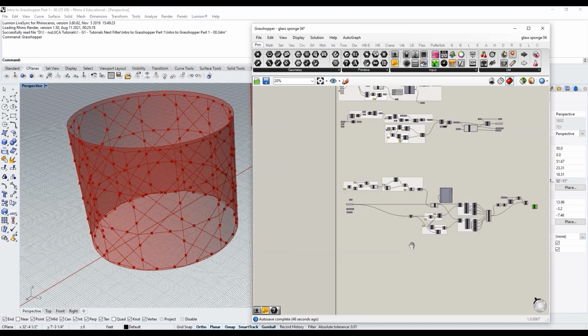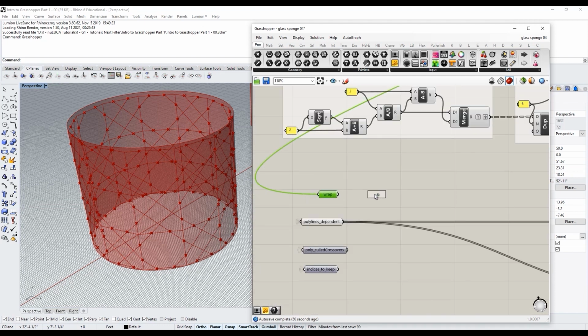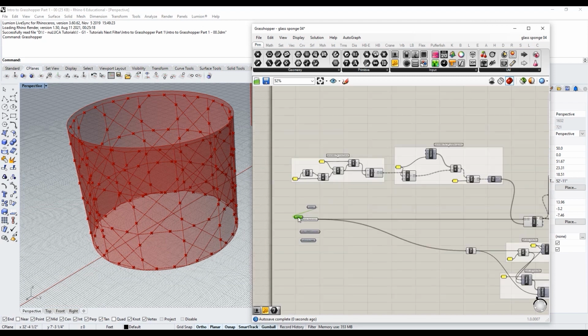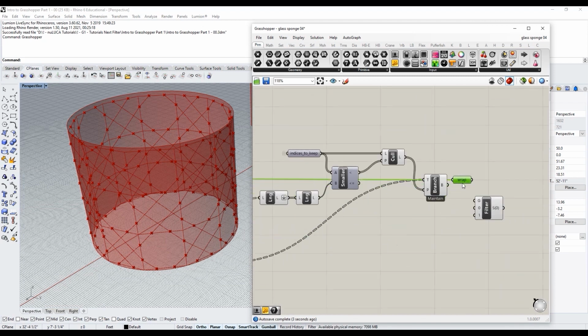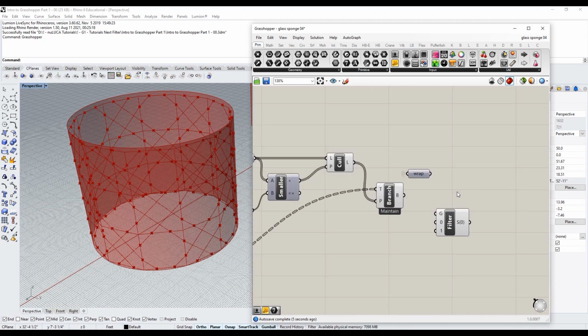And I'm going to go back to the front and grab this wrap component, copy it, and we'll bring it over here. This is going to be our gate number. And so this is going to be 1 if it's wrapped and 0 if it's not wrapped. And so it says true, which is equal to 1. We plug that into the gate.